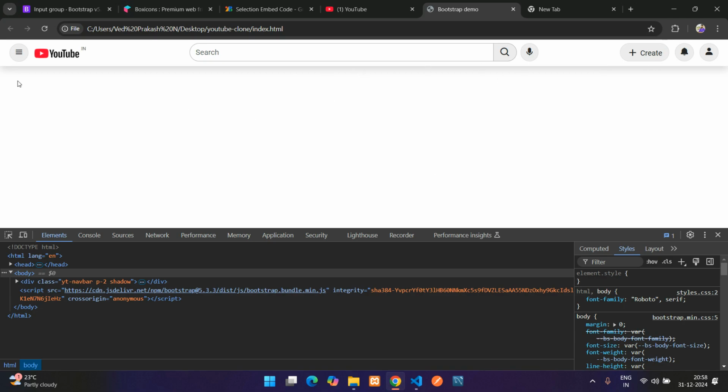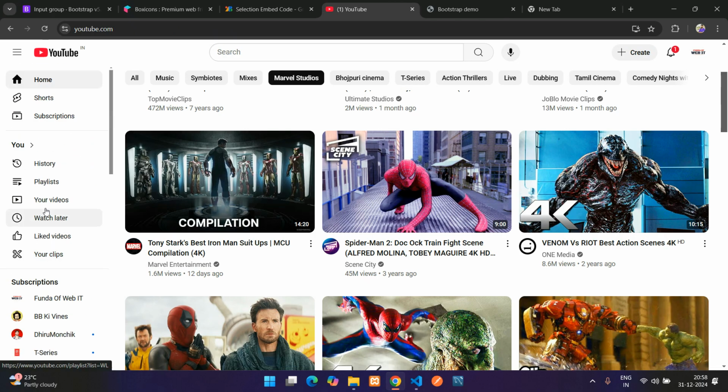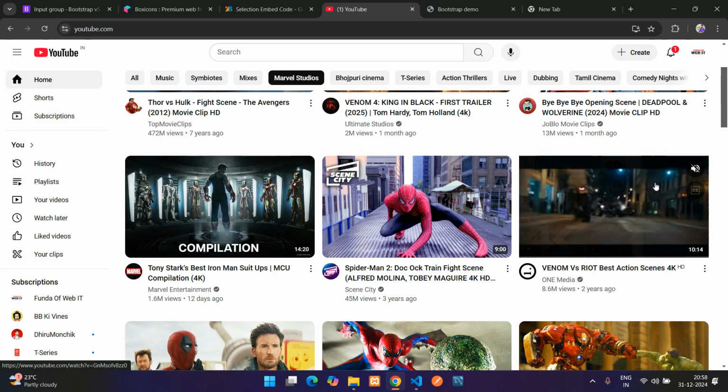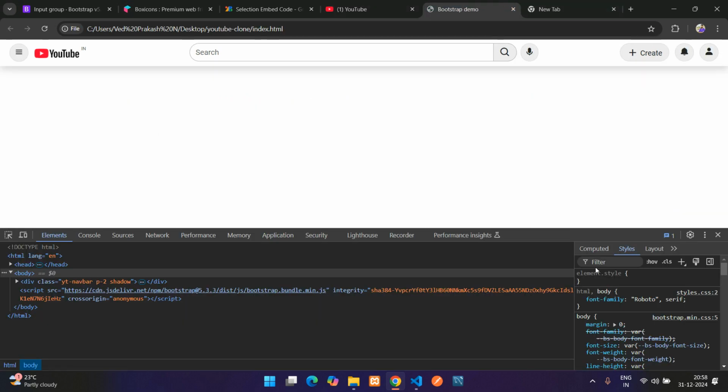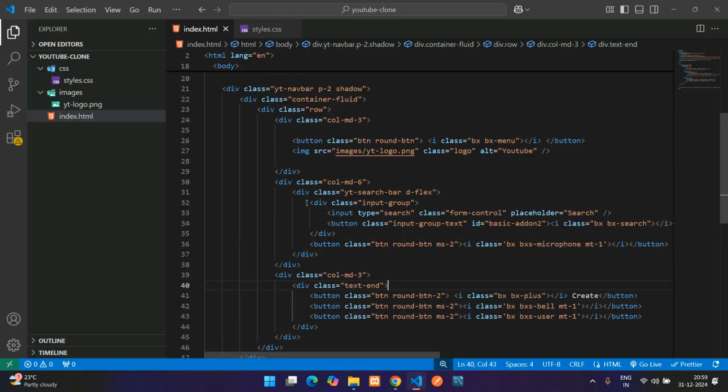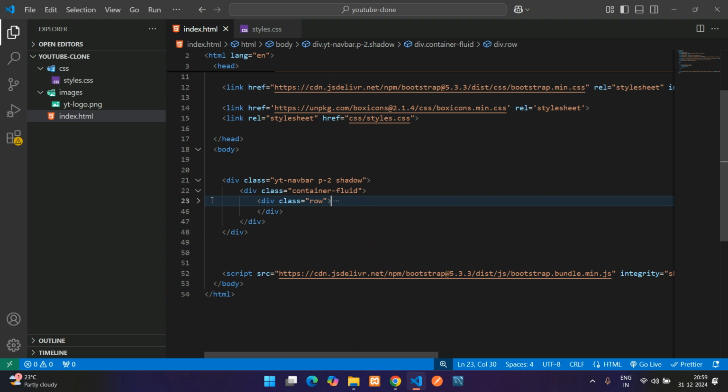So now guys, we need to create the sidebar. So this sidebar and your content area. Perfect. So guys, okay, so let's get back, and we have completed the nav area.